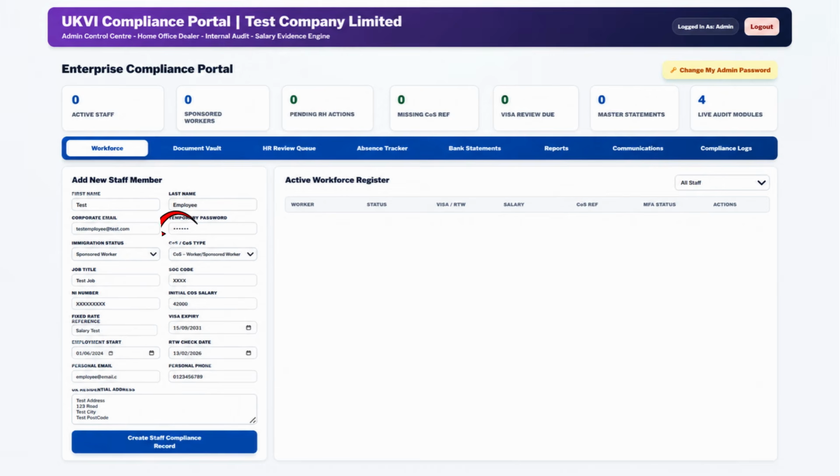To register a new employee, the administrator completes the staff onboarding form. Employee details, employment status, sponsorship information, salary data, right to work dates, contact information, and residential address are recorded within the system. Once all required information has been entered, a new staff compliance record is created and added to the Workforce Register for ongoing monitoring and compliance management.